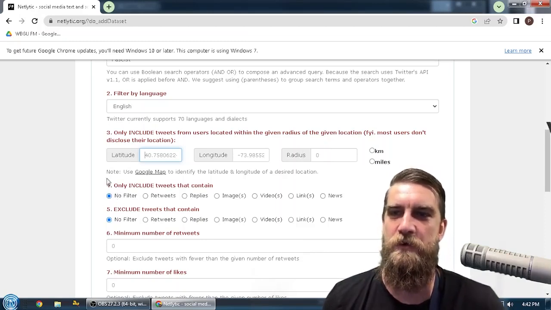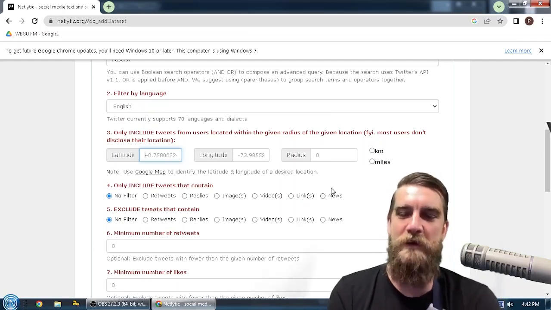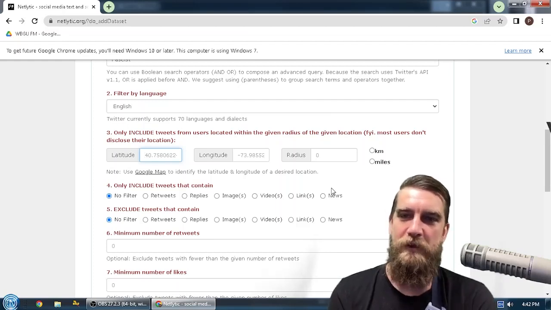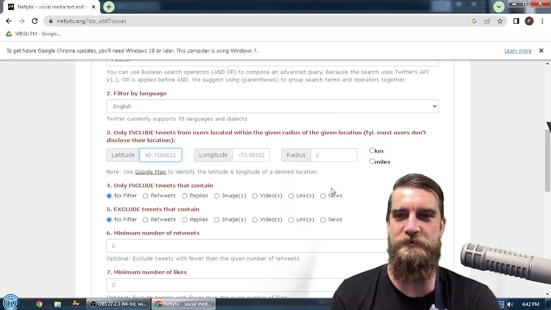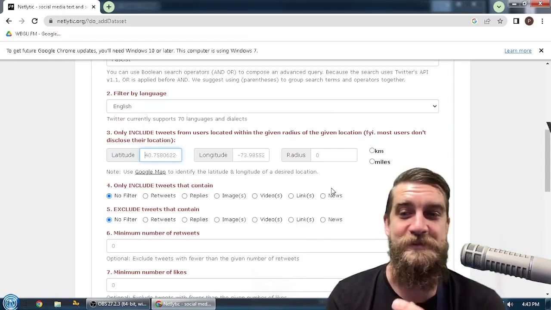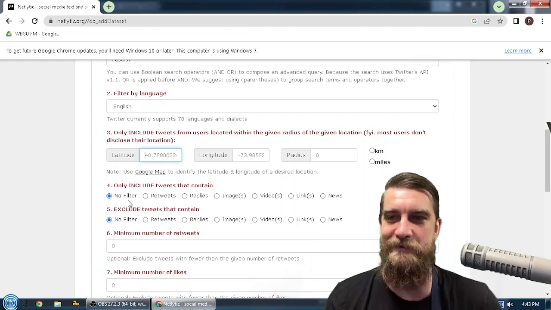Okay, 4 and 5, only include tweets that contain retweets, replies, images, videos, links, or news. So let's think about that for a minute. When might it be useful to apply these additional filters to our search queries? You might want to be able to search how engaging a particular topic is. So even though fascist is my keyword, if I go no filter, it's just going to include anything that includes that word.